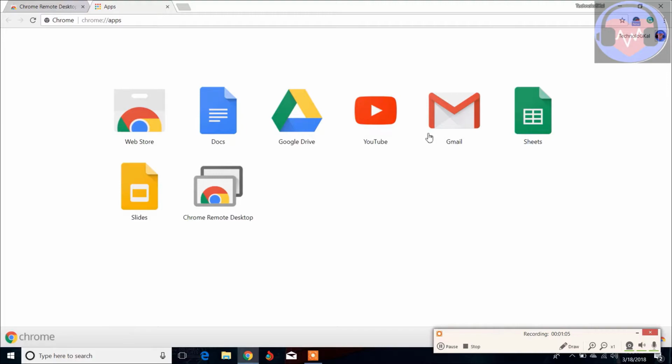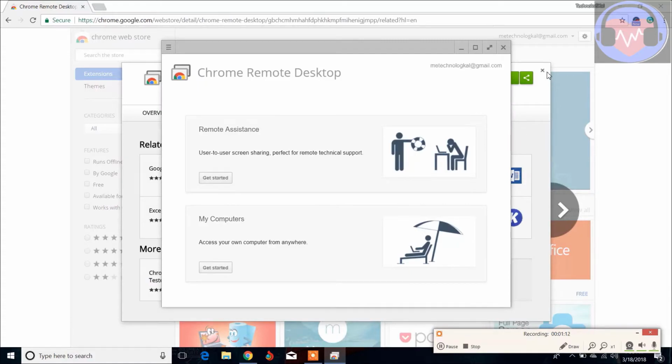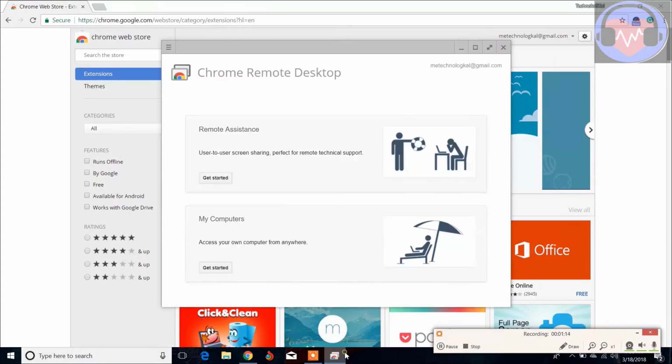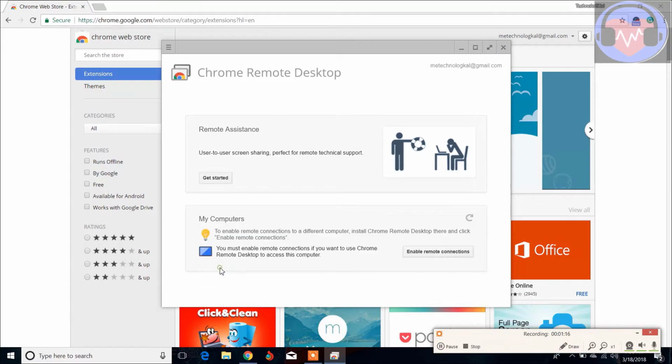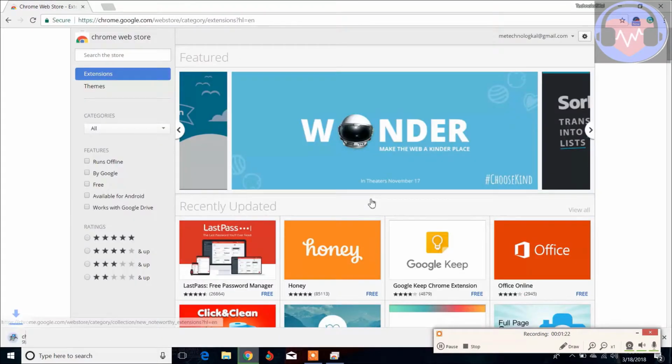As shown in this video, go to the Chrome Apps section and select the Chrome Remote Desktop extension, upon which you will have it. Go to My Computers and click on Get Started. Enable remote connections should be clicked and accept and install after reading the terms of service.